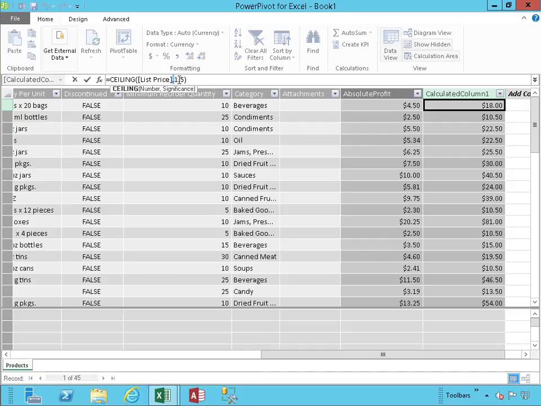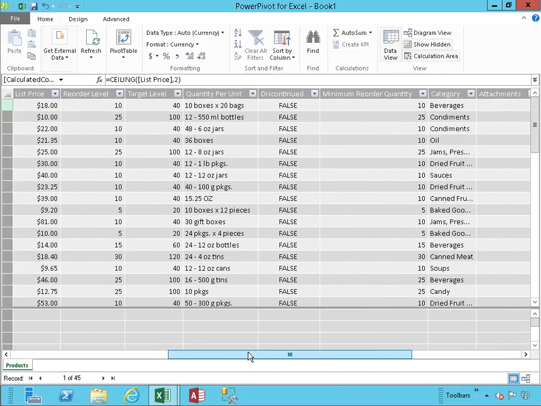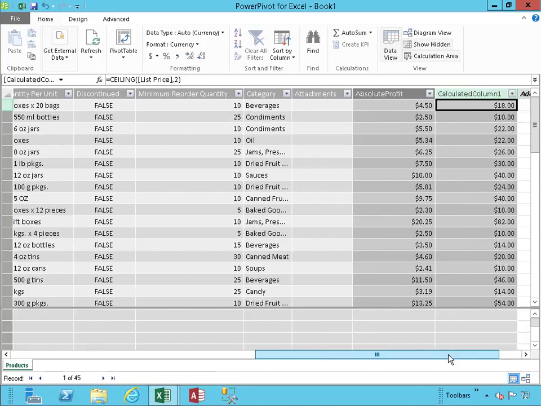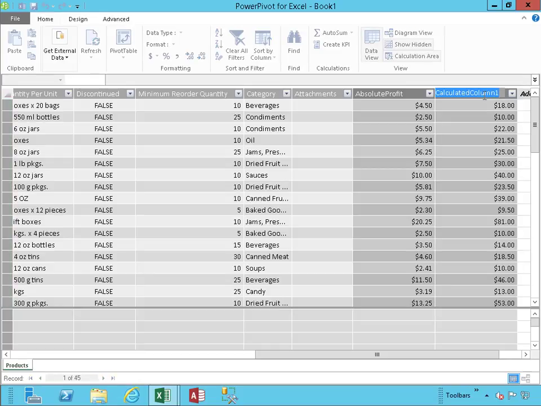No change. How about 2? Start to change it. Notice we started seeing some differences in there. From 10, some dropped, others not. So it's just something to play with in there. For the moment, we're going to leave it at 50 cents in there. We're going to name it appropriately too, as ceiling list price.